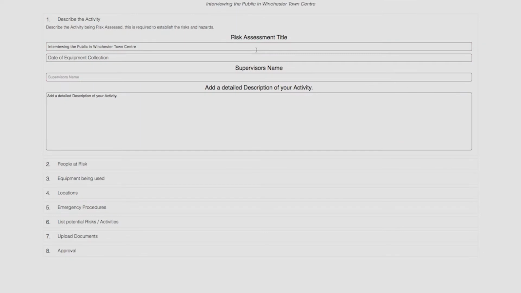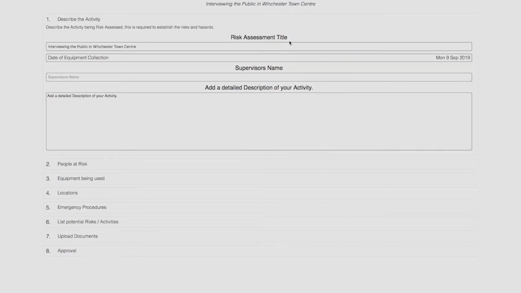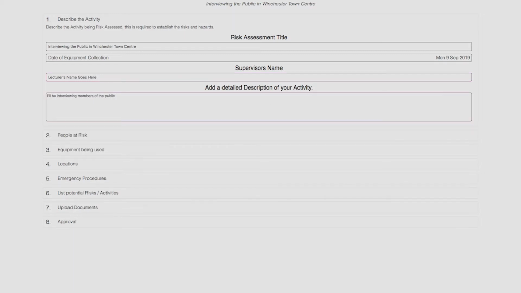Set the date of equipment collection to the same date that you specified in your booking. Under Supervisors Name, write the name of one of your lecturers. Then you must write a detailed description of the activity that you're creating a risk assessment for.